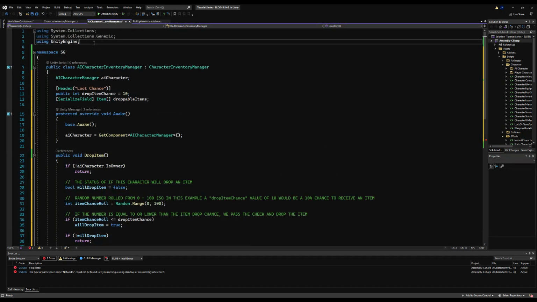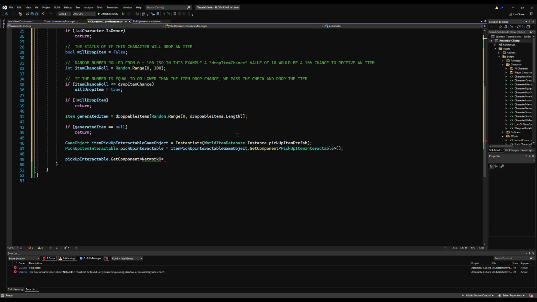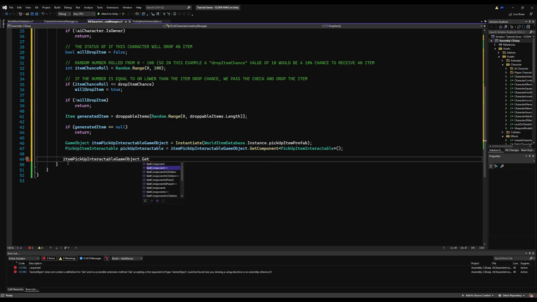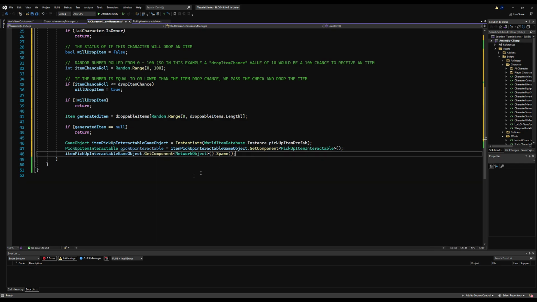So to do that, we have to come up here and say using Unity.Netcode. And this is why we're going to return if we're not the owner, because outside of also editing network variables, we're spawning a network object, which you can't do unless you are the server, which in our case is also the host. So again, reference the item pickup interactable game object or the pickup interactable, use .GetComponent, and get the NetworkObject. And then we can just spawn it from here by saying .Spawn. Cool. Awesome.